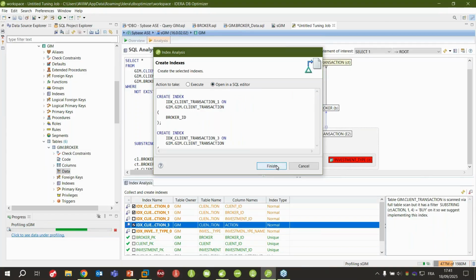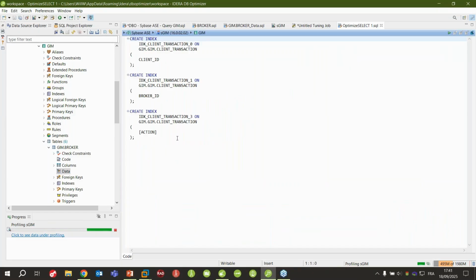in your SQL editor like we have done for the other query, and run it from this user interface to create these different indexes.